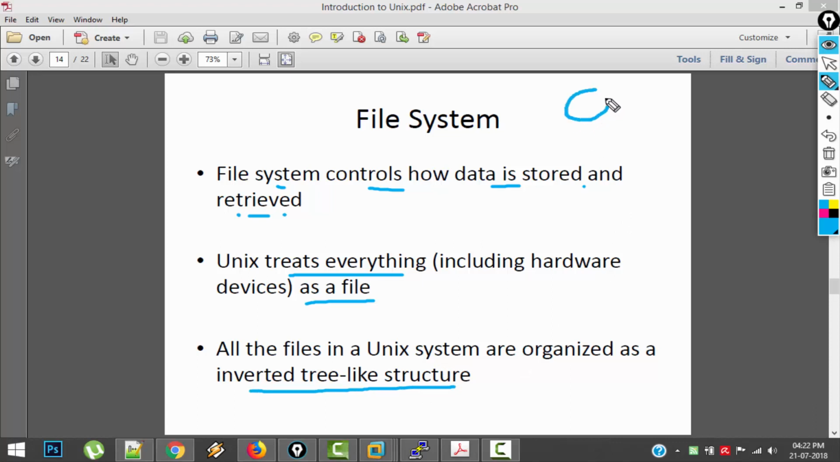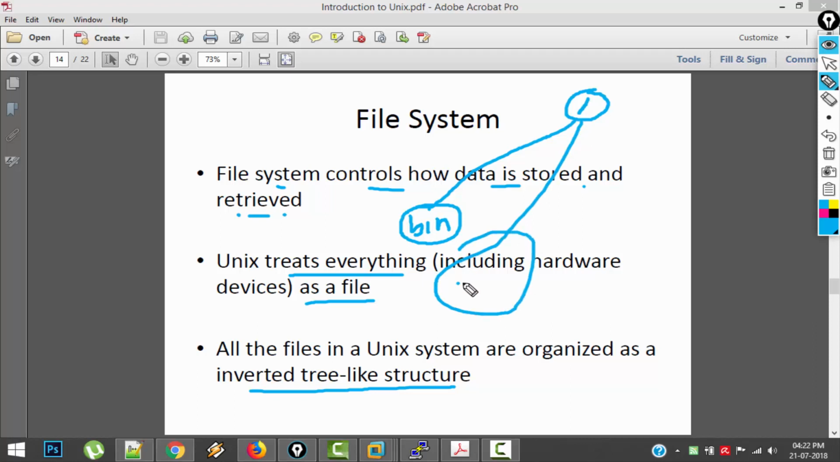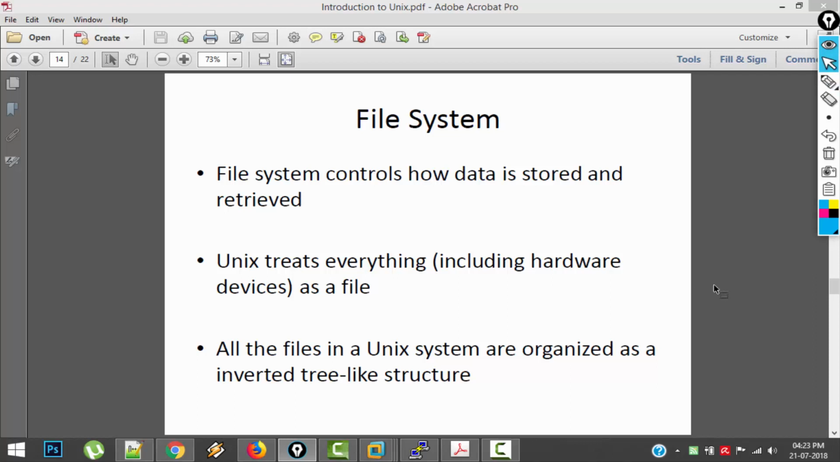In Unix there is something called the root node, which is denoted by a slash, and under the root node there are different folders or directories like bin. One more directory is etc. These are all predefined folders where different files are available. One is dev, which contains device files, and there are many more like this. If you look at this, it is like an inverted tree, right? That is something about the file system. Let's move on.